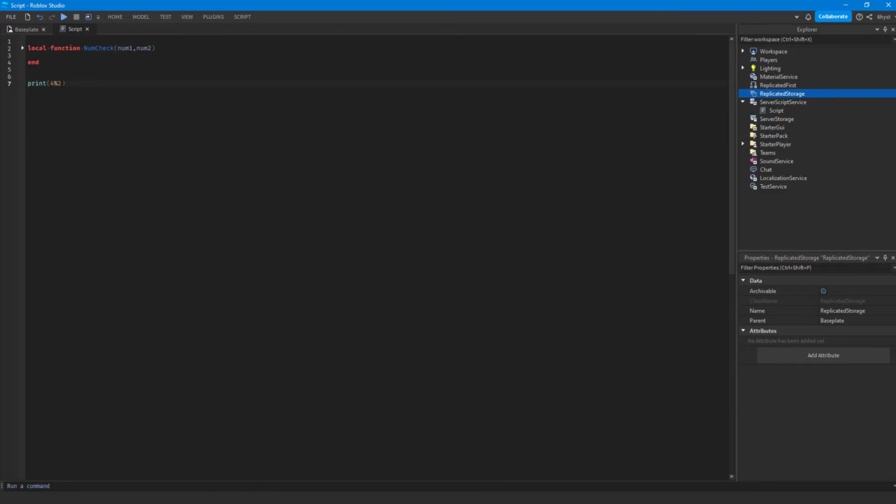An odd number would be the alternative: 1, 3, 5, 7, 9, 11. So those would all be odd numbers. The other ones would be even. And all we want is a function to check if that number is even or if it's odd.